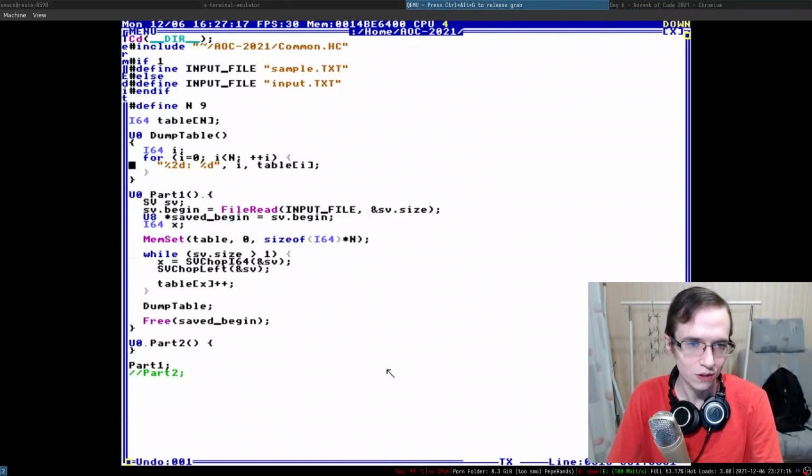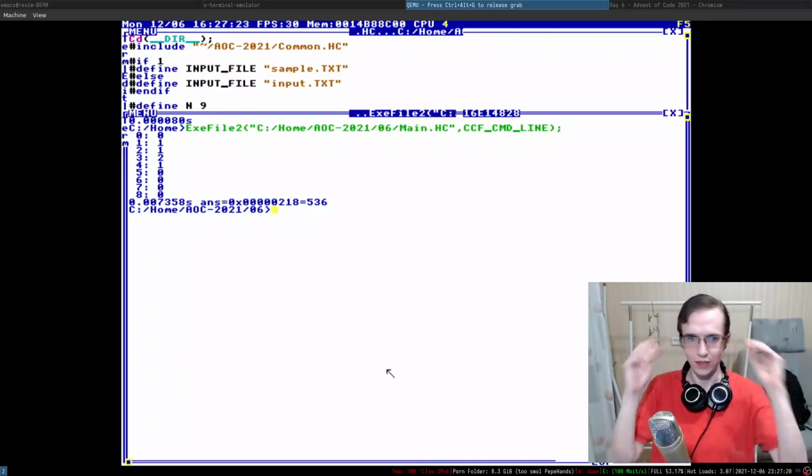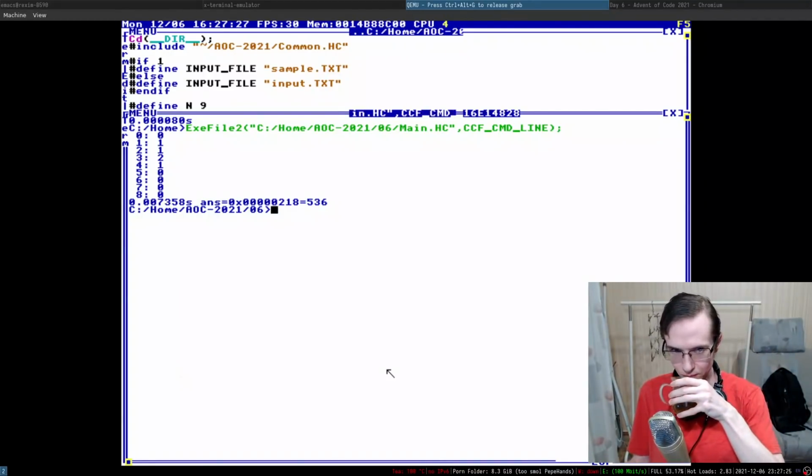And one of the things I forgot to put is a new line in here. Let me quickly do that. So there we go. So we have our table, the table that we're trying to simulate.